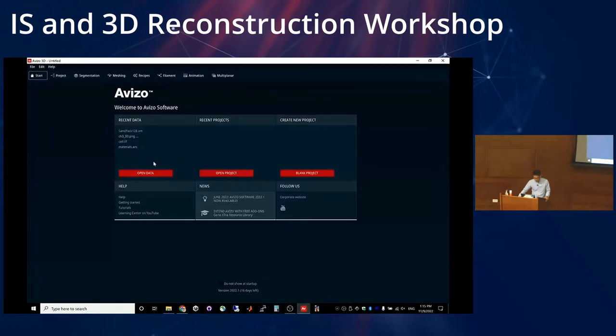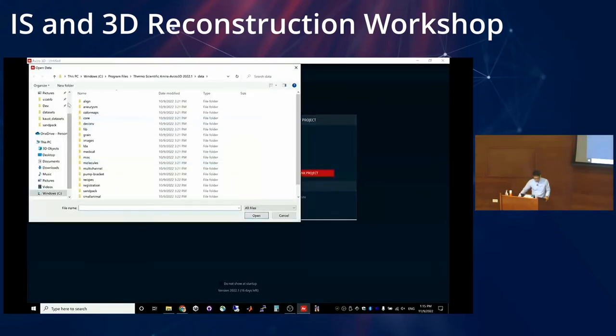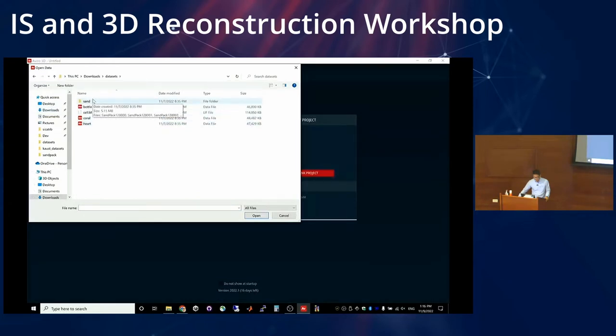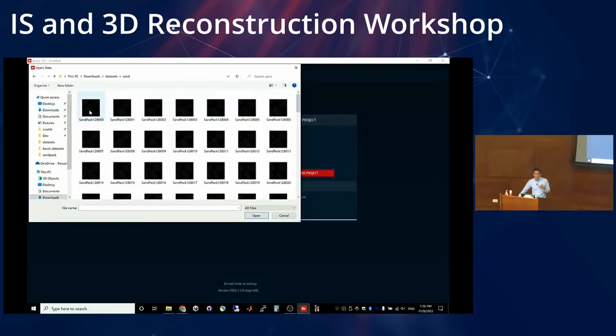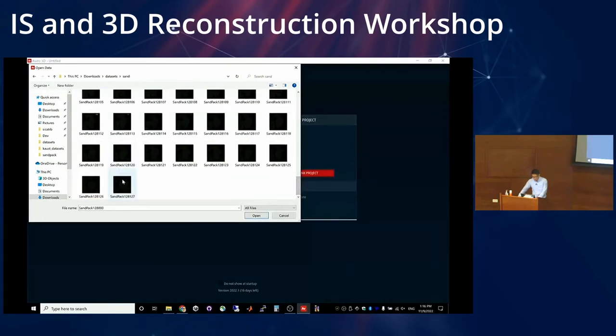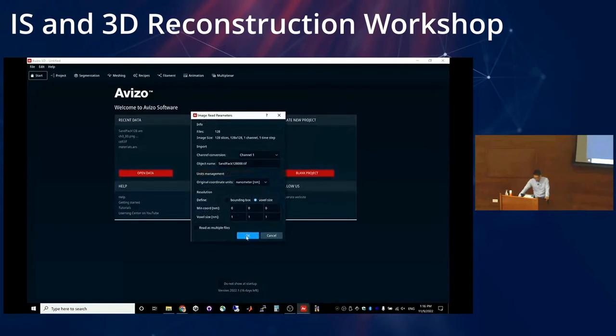So first, let me open a data set. You just go to open data. And I think I provided you the sand data set. If you go there, you'll see a bunch of images, right? Depending on your imaging device, it can give you a single file or a stack of images. So here I have a stack of images. I'll just highlight all of them and click open and click OK.